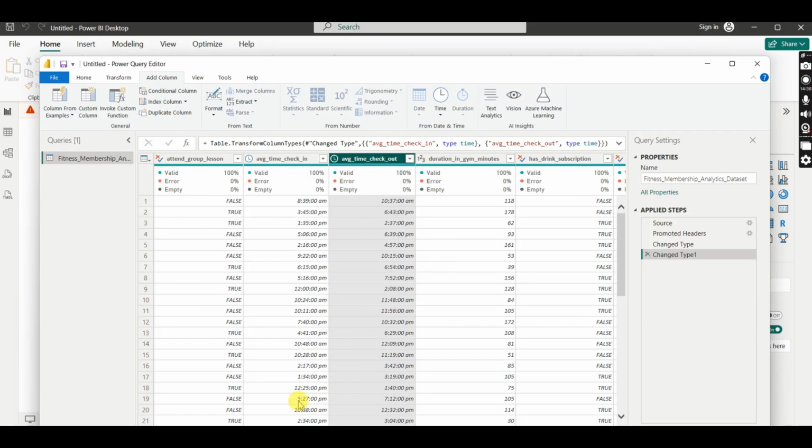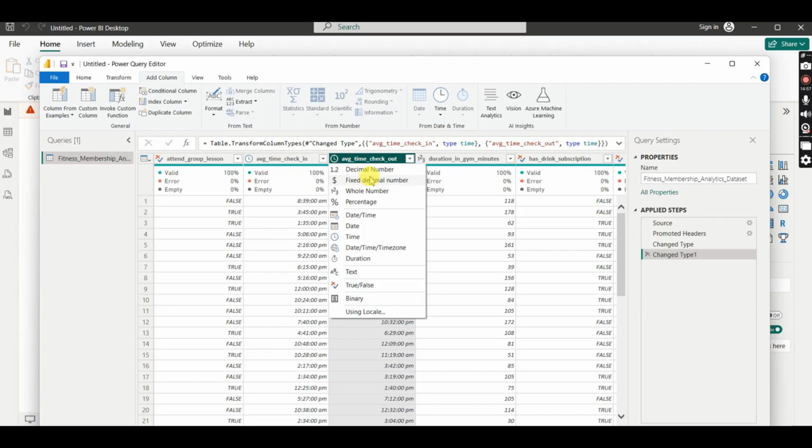So now I'm changing the data type to time. Now let's see if this is going to work. Now this is time, so you can times these things. You can subtract, you can add. So times, numerics, how do you call it? Let me see. Yeah, the decimals, fixed decimals, whole numbers, percentage, where's the time? The times. You can use operational functions for them.